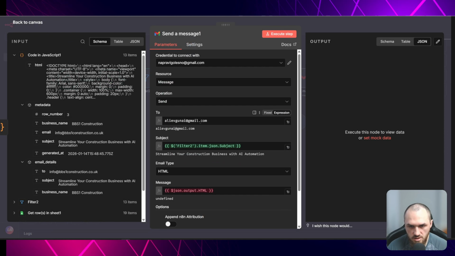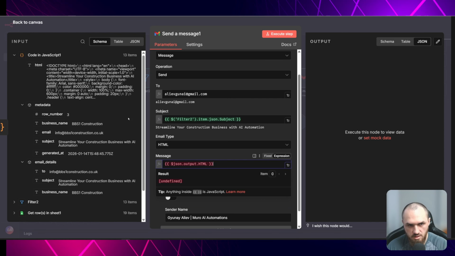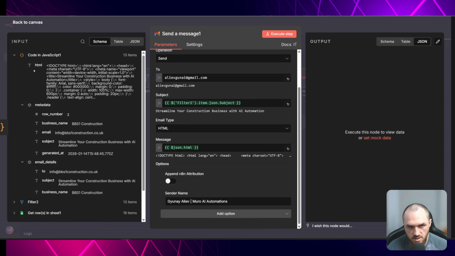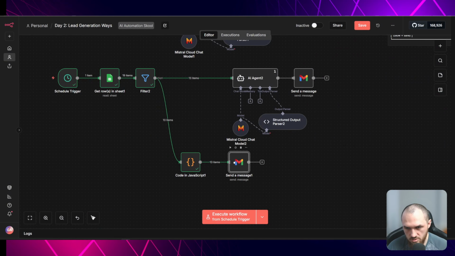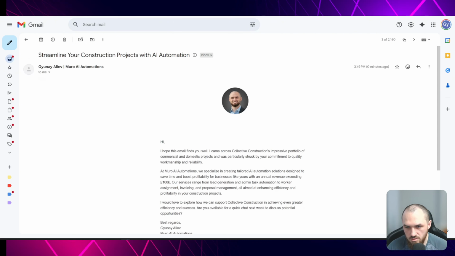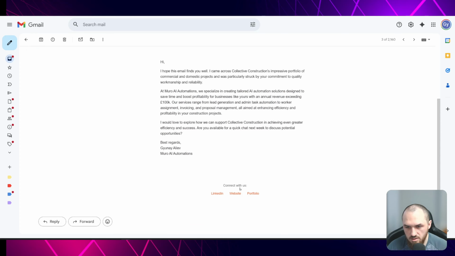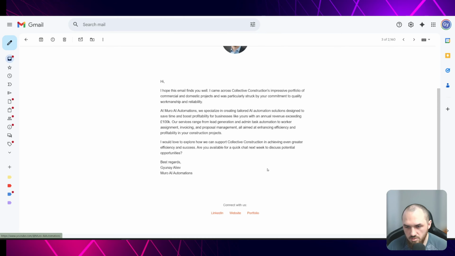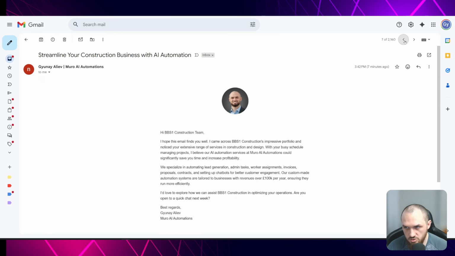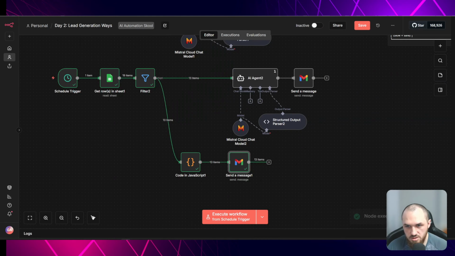So let's see, I'm gonna send all of them to myself again, and let's see if they are gonna be looking good. Everything is the same, we just drag and drop the code node HTML. So now it's gonna send 13 emails to myself. Okay, and as you can see, all of the emails are looking the same. They're looking good. They have our LinkedIn, website, portfolio, my profile picture, and the text without spending any token. This will save you a lot of money, even if you are using better models to write your emails.